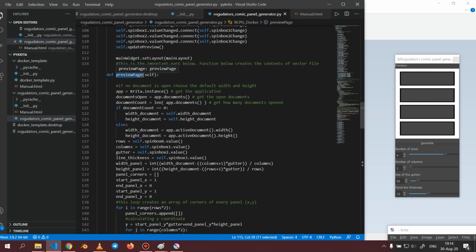When I first was creating this plugin, it was supposed to be a Docker that creates a file layer, but file layer didn't work for me. I will tell about it a little later. Before, I thought I would look at the current document. If I have no current document, I will choose default sizes. If not, I will choose the active document.